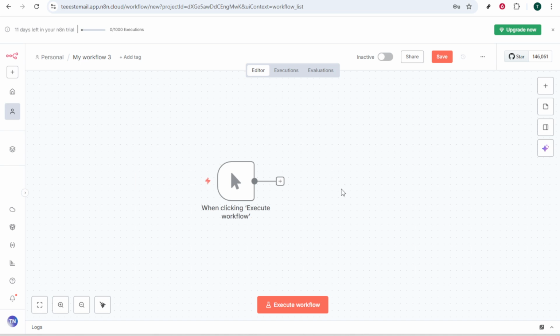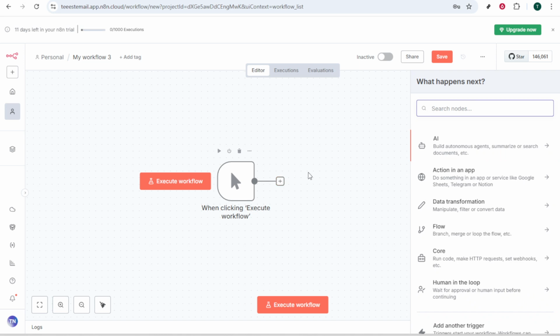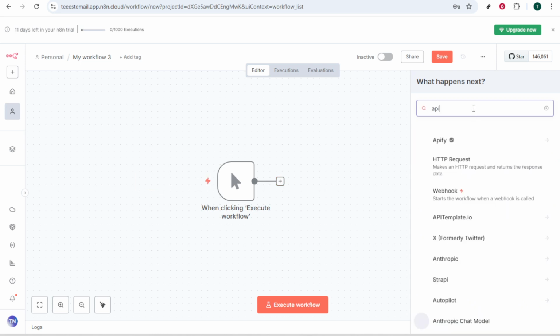This node is your main tool for making API calls. When you're setting it up, you first need to select the appropriate HTTP method. Based on the API's requirements, this could be methods like GET, POST, PUT, or DELETE. Next, you'll need to provide the specific API endpoint URL. This URL directs your request to the right place.